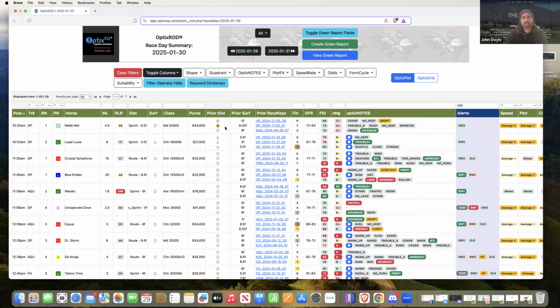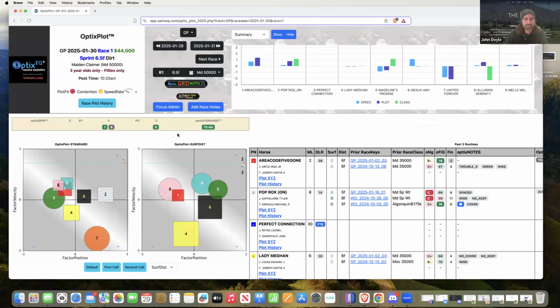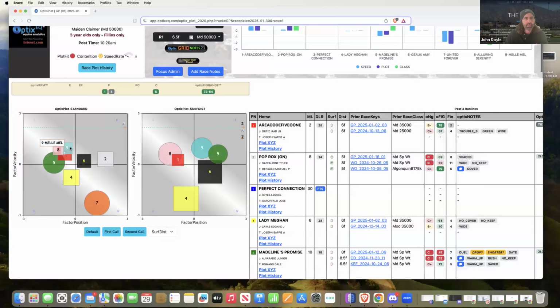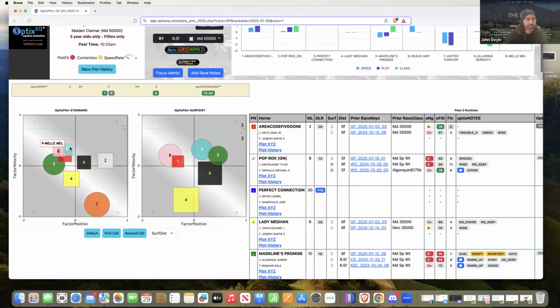So this is a horse that doesn't have a green keyword in the last race, but had a green keyword three races back. You can make some cases why that horse didn't show the improvement that was expected, based on being on the wrong surface and distance the last couple of times. If you double click on this horse, it's going to pull up the plot for the race. See Melly Mel.